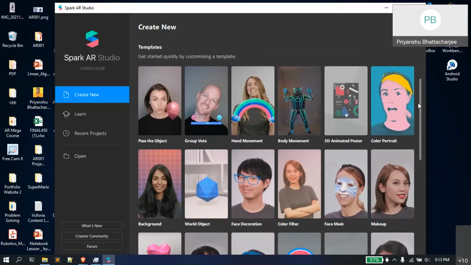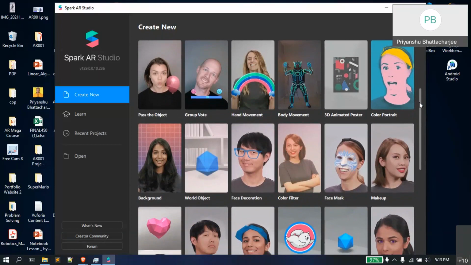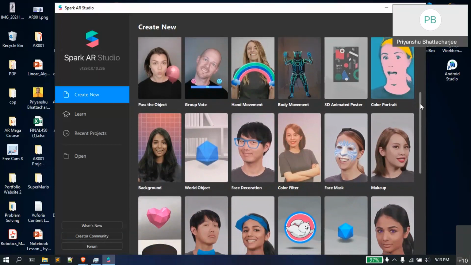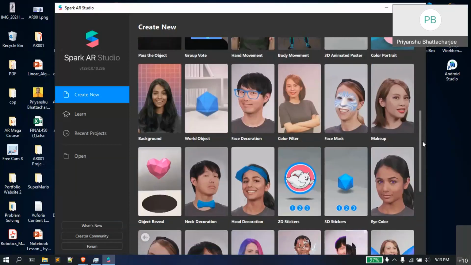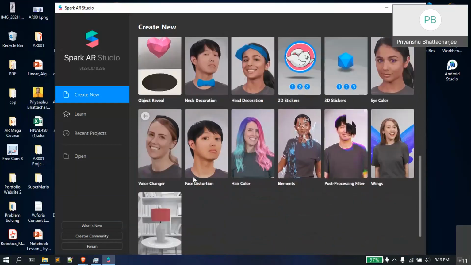And other than that, if you guys want to explore other templates, like other pre-made AR filters, then you can check these templates out. It has a lot of templates, like you can track your hand through this template. There is a hand movement template. Then you can track your body posture. Then there are face mask filters. Then there is head decoration. Then background filters. Then face decoration. You can also explore other filters available in here.